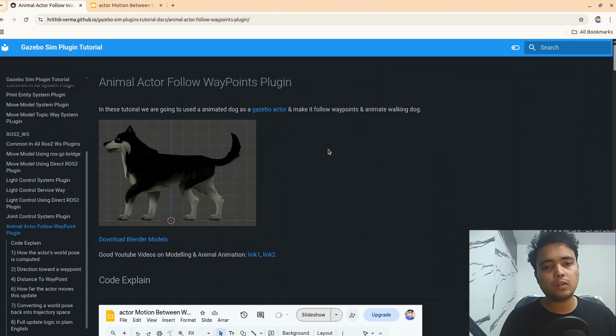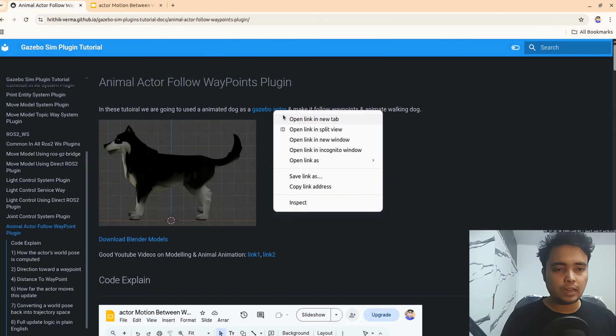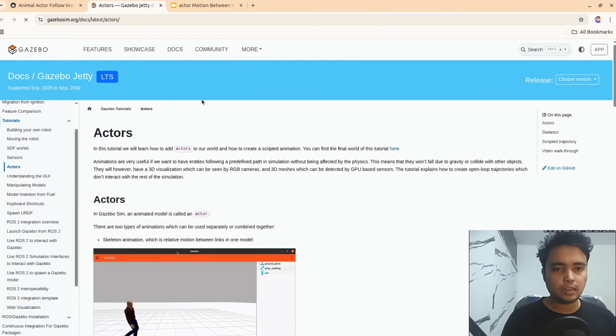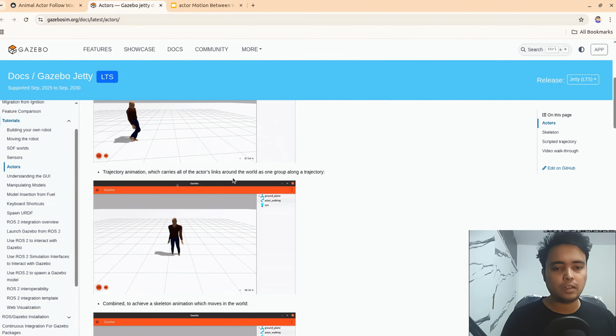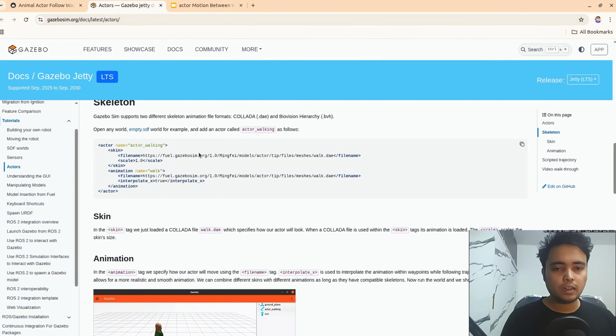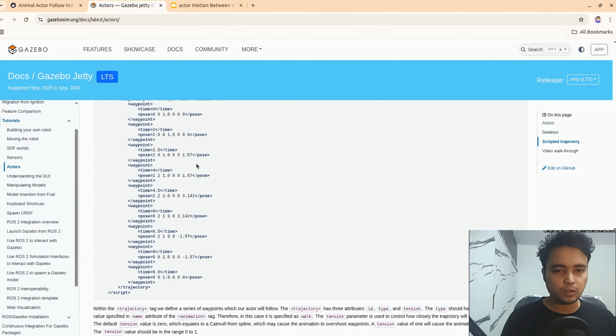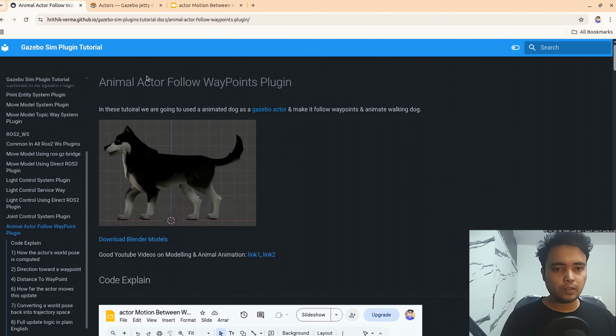Although there is something called actor that already exists as a tag in Gazebo. If you go onto this actor, there are already many of them, and there are options to put waypoints on them as well. But in this video, we try to use our own custom actor that would be a dog, and we'll understand how to make it work in Gazebo Sim.